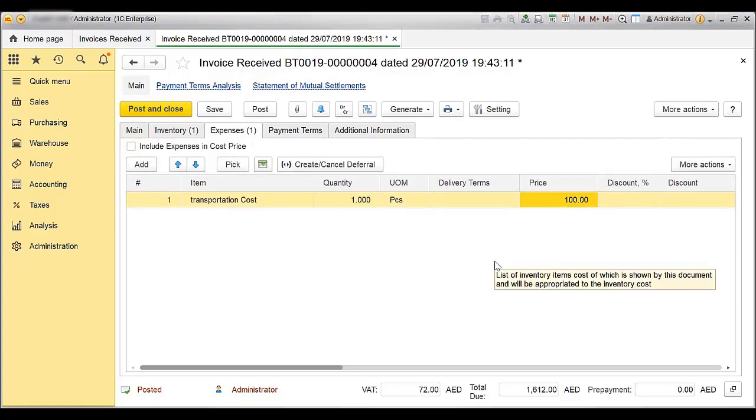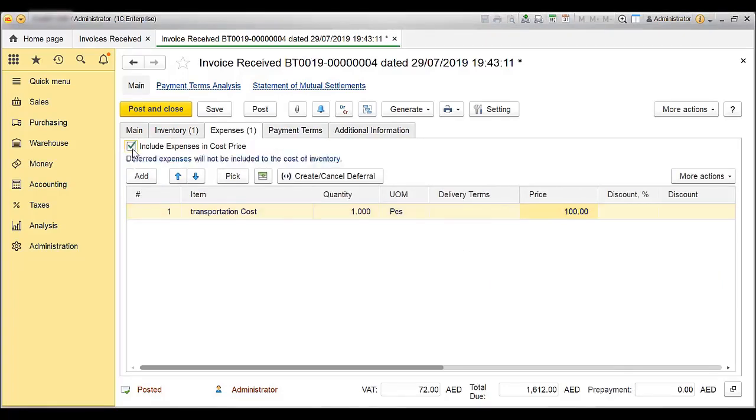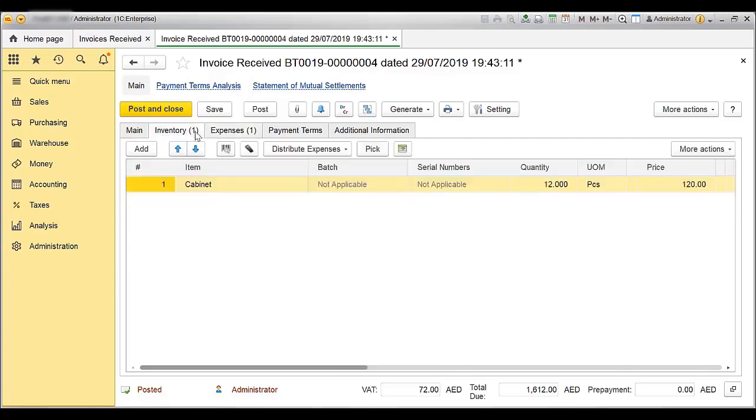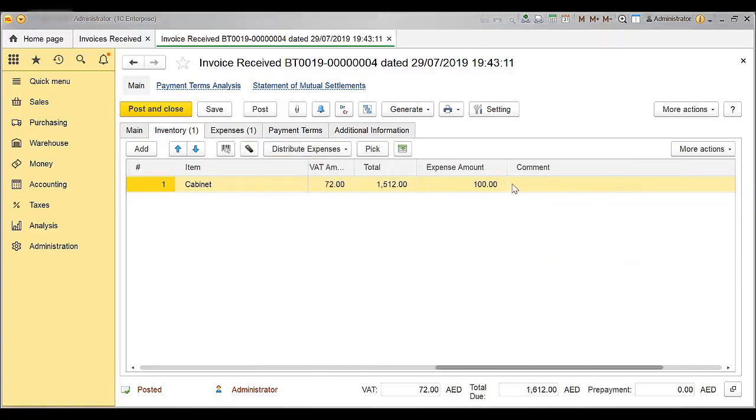Enable the option Include Expenses in Cost Price in the Expenses tab to distribute the amount of expenses on the cost of purchase item. In the Inventory tab, allocate the expenses based on the two ways, that is by amount or quantity. In this example, I'll use quantity. The expenses are allocated to the item here. Once done, post the document to have the expenses added to the cost of the item.